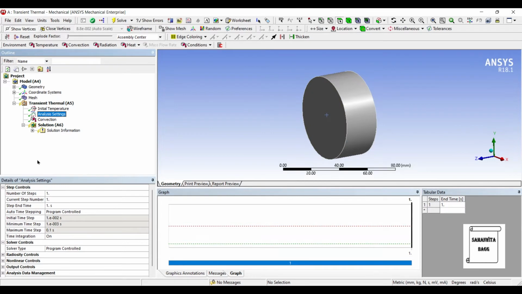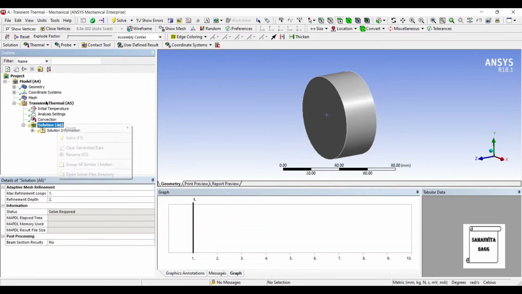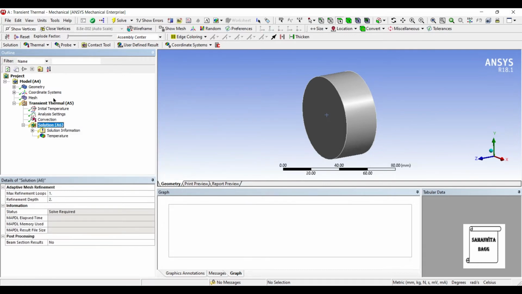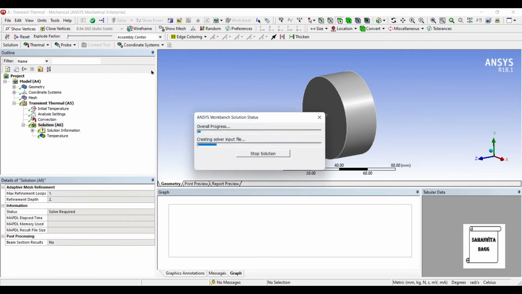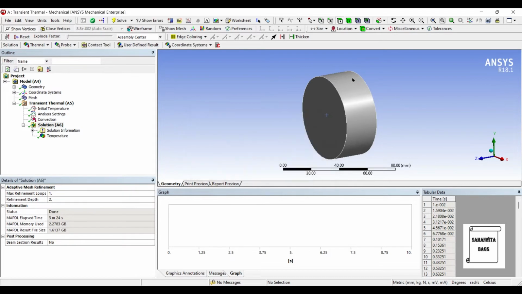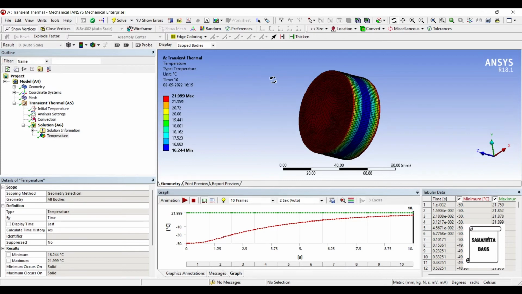Next, we'll go to analysis settings and number of steps, say I give as 10. I'll go to solution and let me insert temperature as the value that I want to find out. You can see here, this is the temperature change over the entire body.